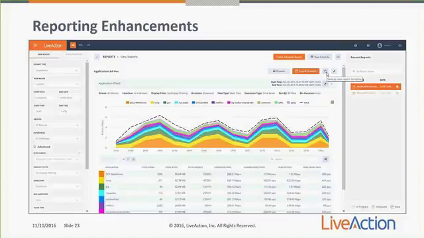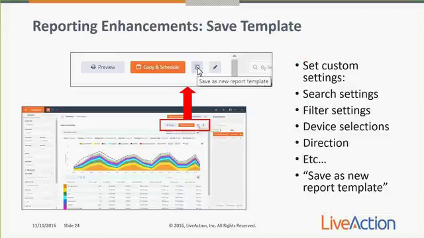So let's look further into the reporting enhancements. First off, in 6.0, we're able to save a report as a brand new template. In this particular instance, perhaps you created a report or you ran a report, in this case an application report, and you set certain settings for yourself, search settings, filter settings, device selections, directionality of the flows. Perhaps you want to focus on either the inbound direction on your WAN interfaces or your outbound direction. Once you customize all these settings, you can save it as a brand new template to be able to use it later.